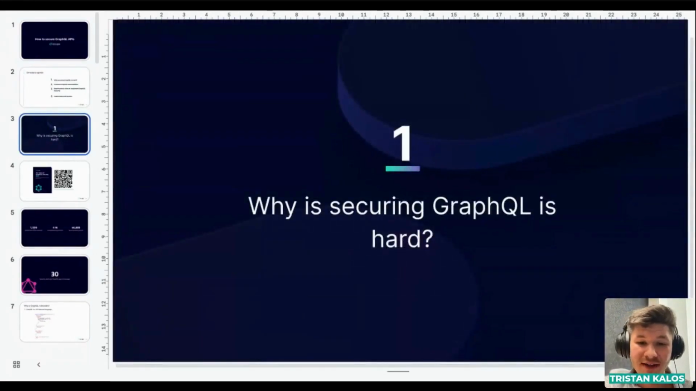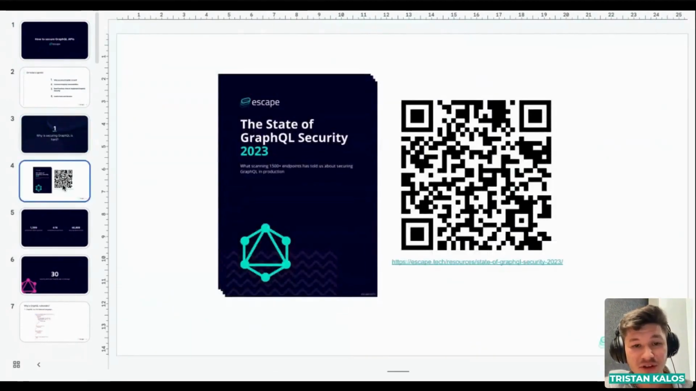So first of all, why is securing GraphQL that hard compared to regular APIs? We created a report at Escape, which is called the State of GraphQL Security 2023. So we'll create an update of this report this year. And for doing this research, we scanned more than 1,500 production GraphQL endpoints on the internet. And we compiled the result in a research report that is publicly downloadable. So you can download it using this QR code here.